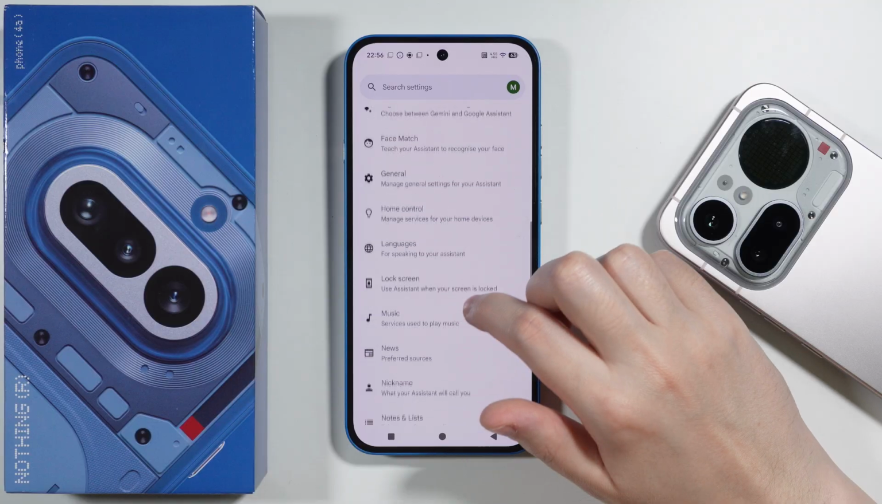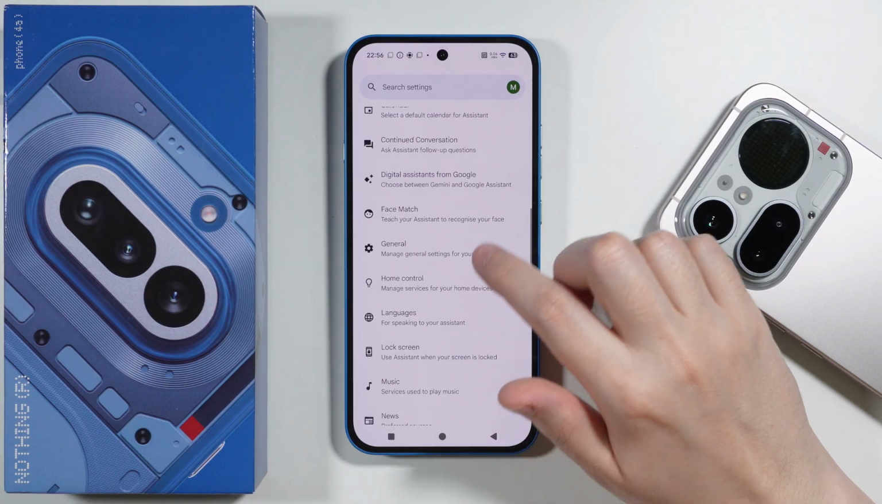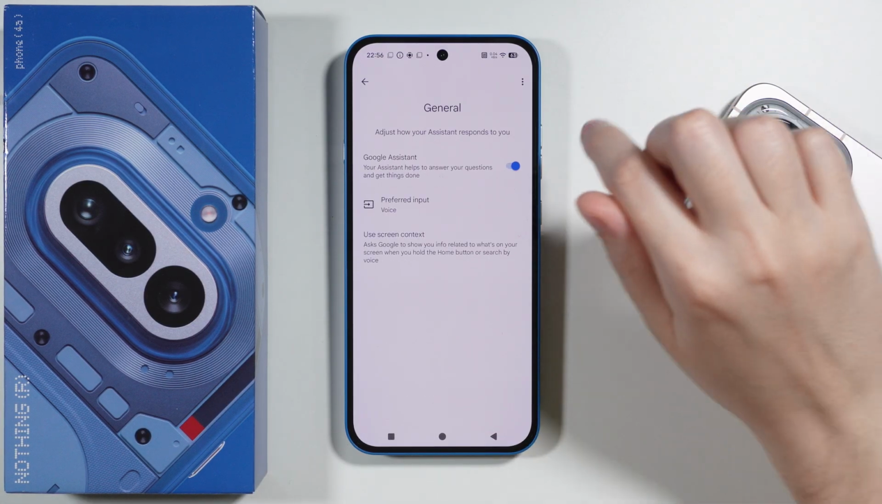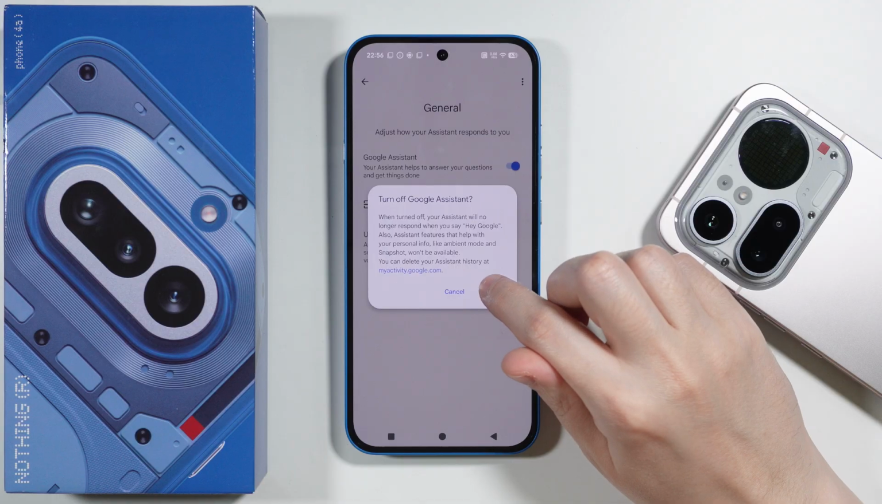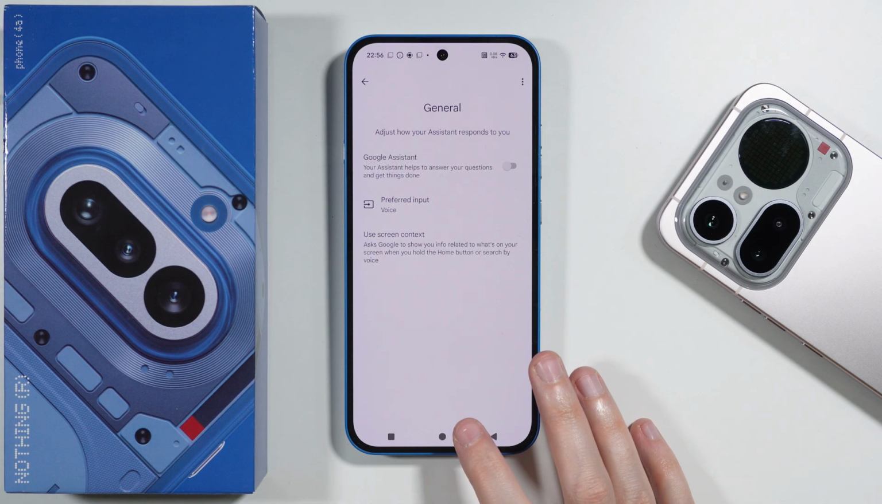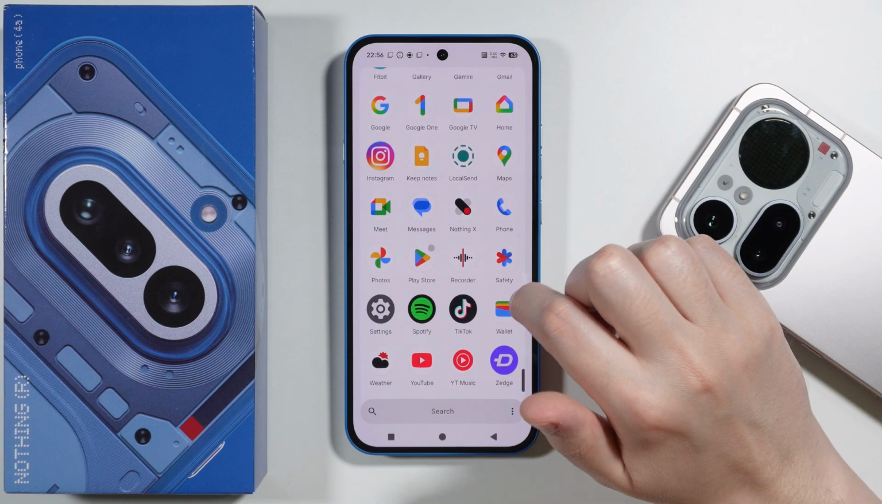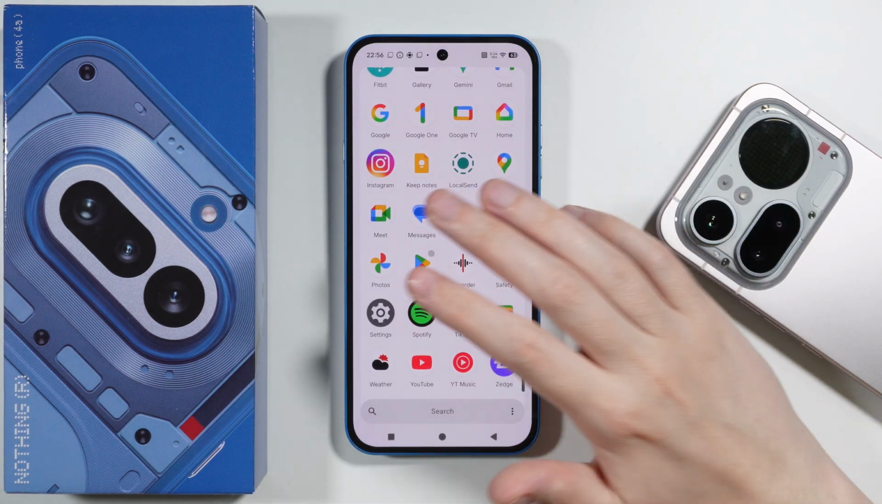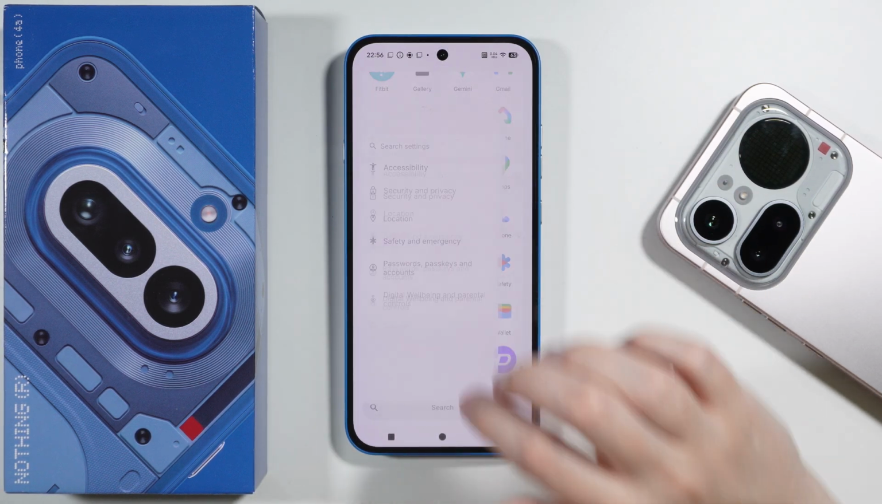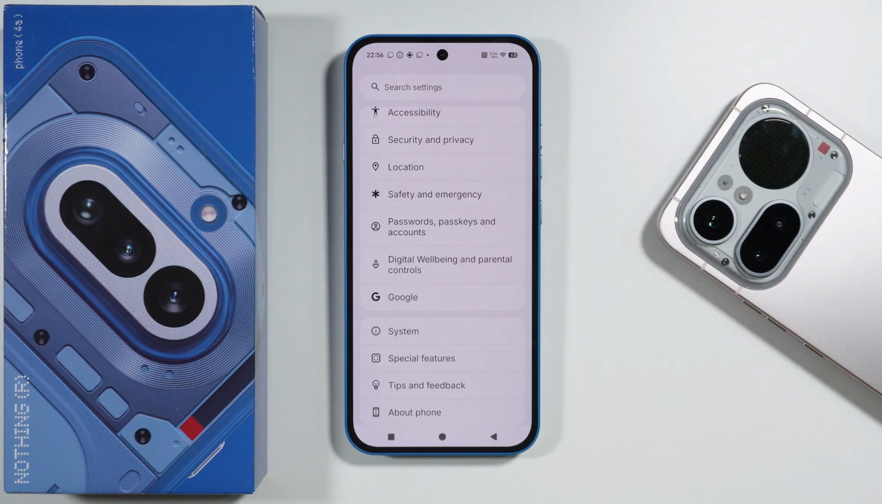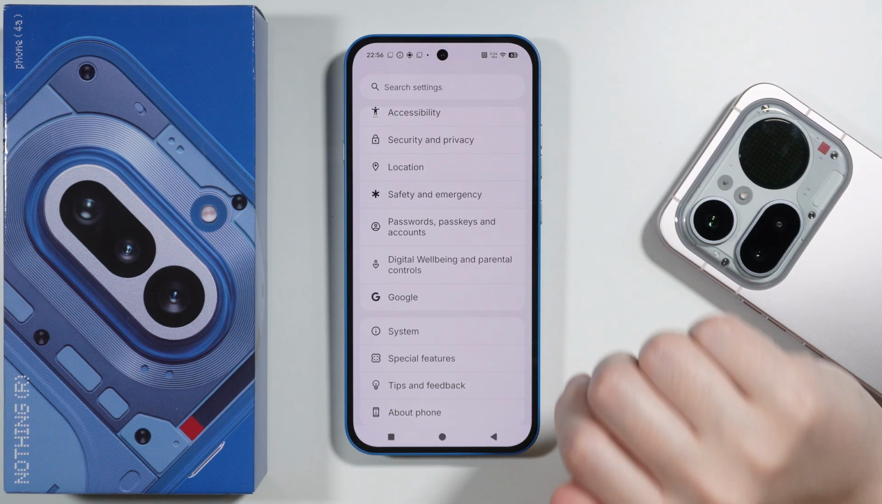After that, we're gonna go to the general settings in here, and we can turn off Google Assistant. There we go. Now Google Assistant and Gemini, of course, has been completely deactivated, but besides that we can also remove shortcuts that are of course available on our phone that allow us to activate Gemini or Google Assistant.